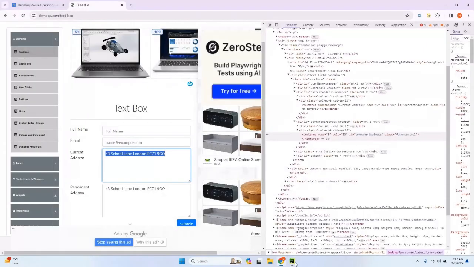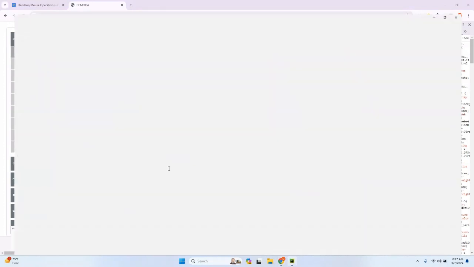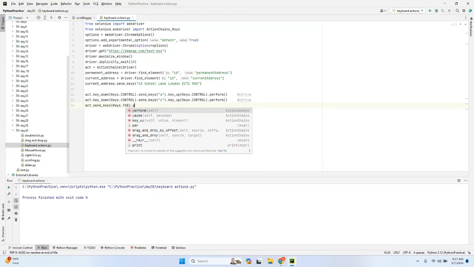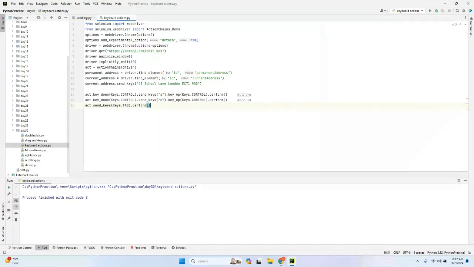Thereafter, another keyboard action. I am here right now and I need to press the Tab button on my keyboard. Once I press Tab, it highlights the permanent address box. So you can send the Tab key here with act dot send keys. In the keys you have the Tab button, and you can use the Actions class to perform that action. Control A, Control C, then the Tab, so that it has moved to the permanent address box.